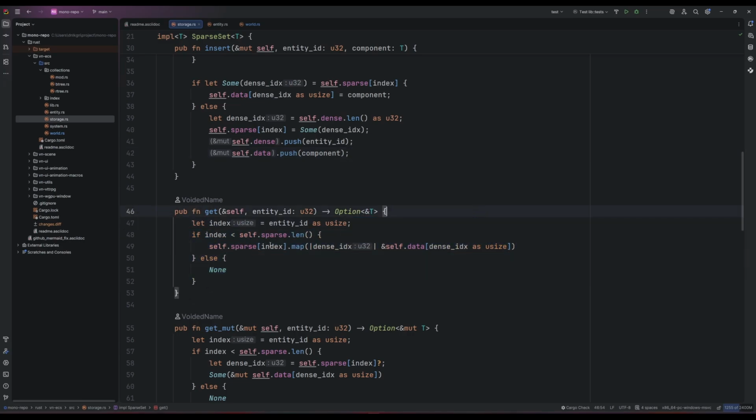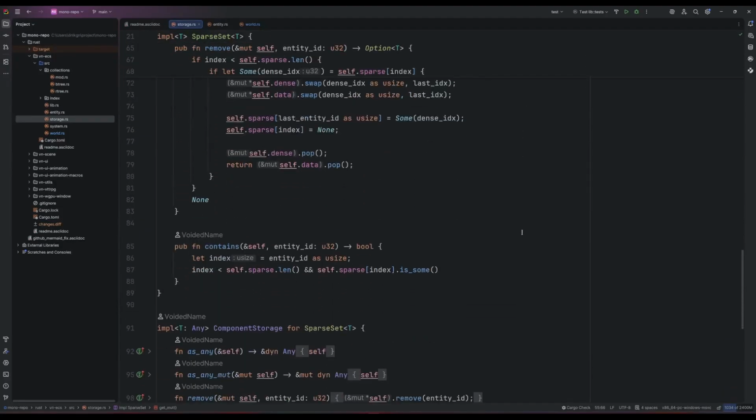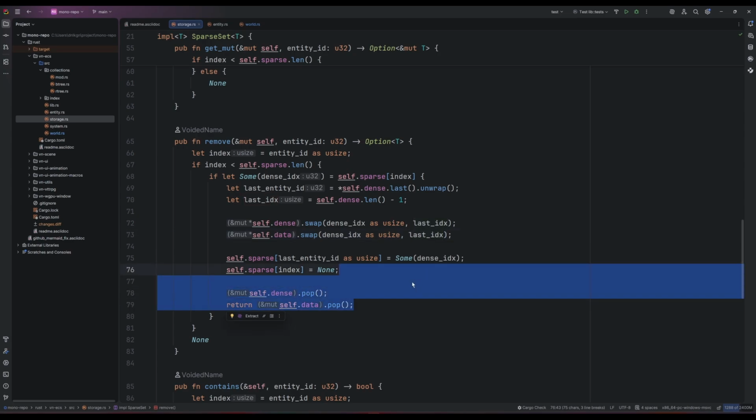We simply grab the index from the sparse one. If it exists, then we grab the data out of it. Get mut is the exact same thing. And remove is the thing I wanted to say with the swapping. We find the entry in dense that the sparse one points to, and we swap that one with the last one, which allows us to just pop from the end of it, which is very efficient.